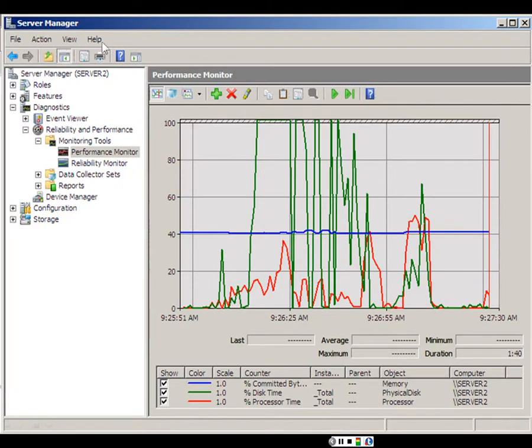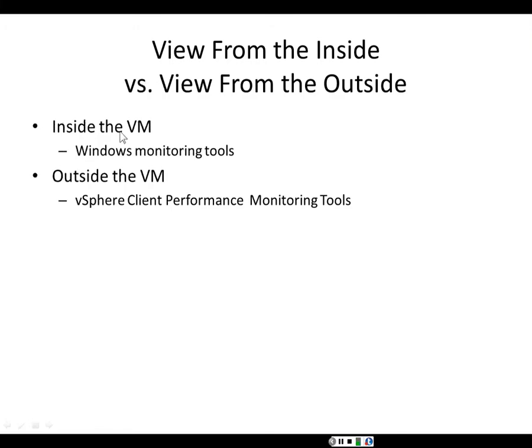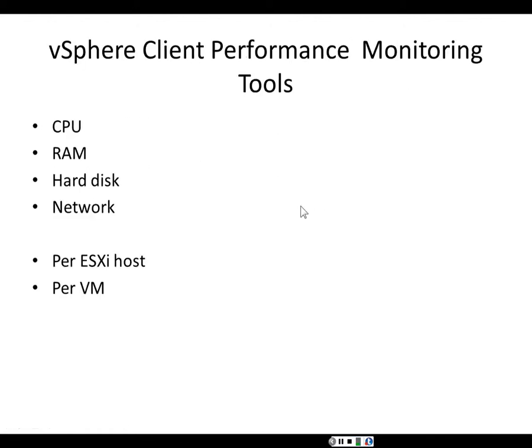If you go to Server Manager, you can run Performance Monitor. And Performance Monitor can show how much memory you're using, how much disk activity there is, and how much CPU utilization there is for that particular virtual machine. But in all three of these examples, we are examining the virtual machine from inside of the virtual machine. Let's now examine the virtual machine from outside of the virtual machine using the vSphere client performance monitoring tools.